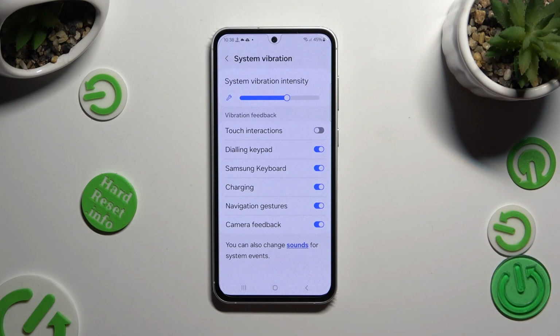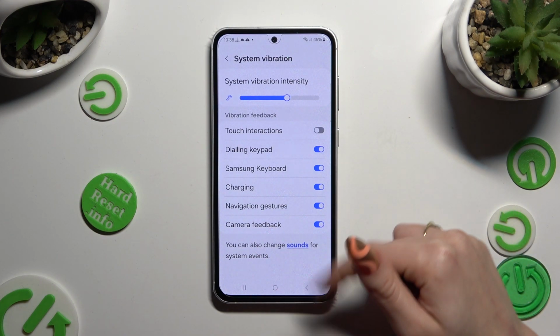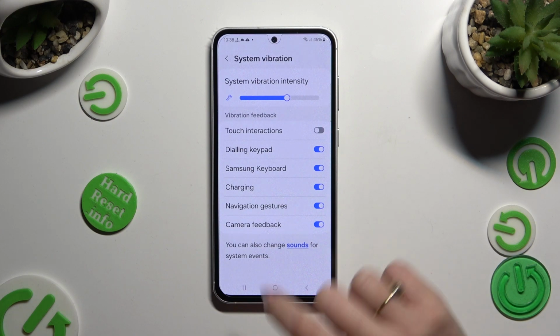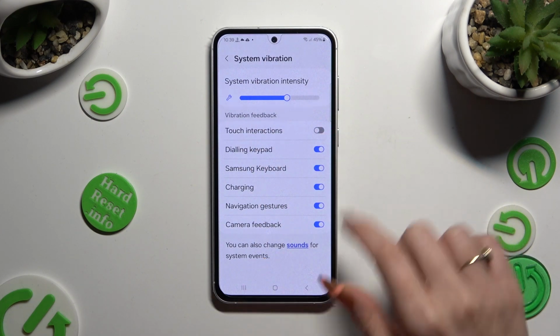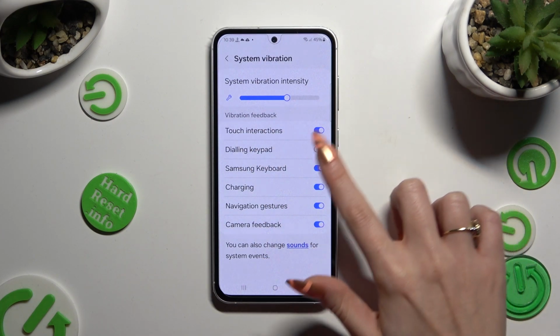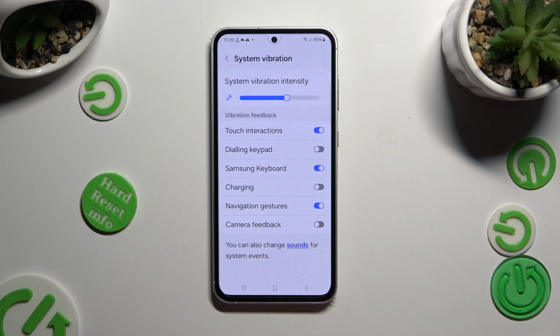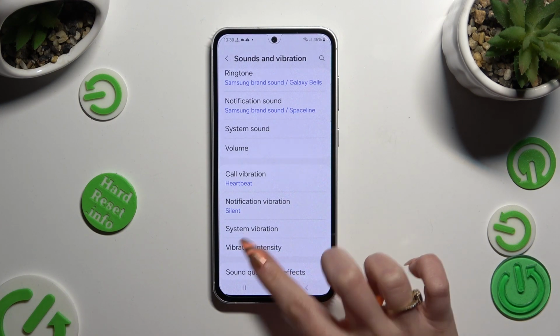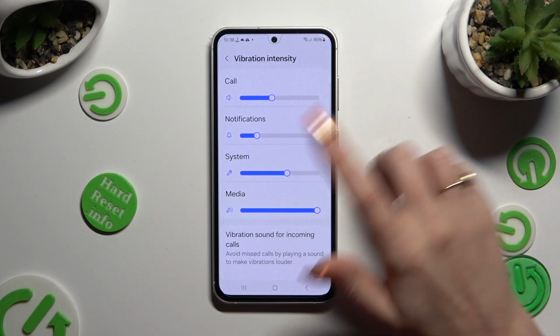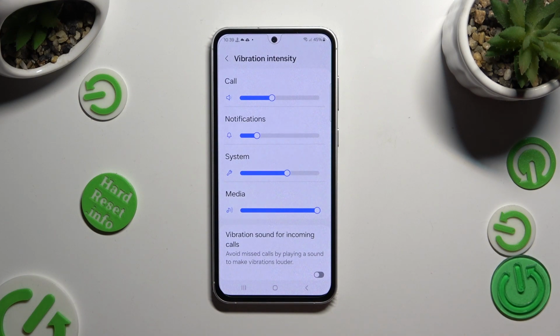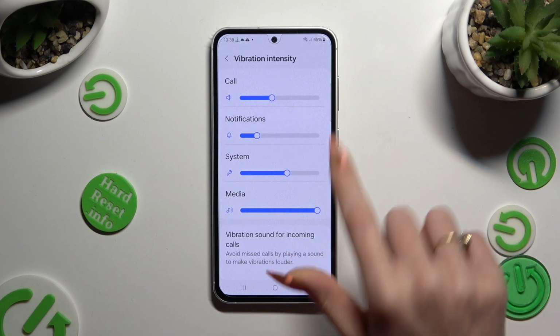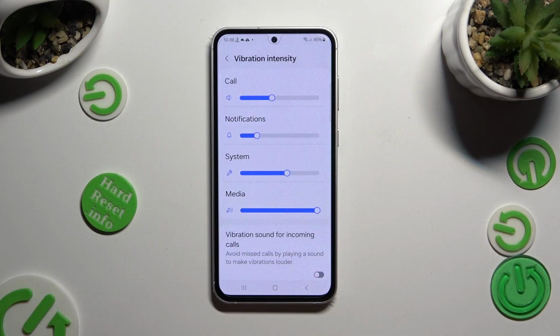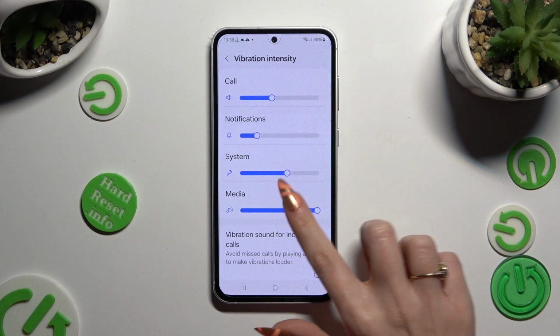And tap on those switchers next to all of those features under Vibration Feedback to disable or enable vibrations for them. When you're done, go back, click on Vibration Intensity and manage all of those sliders to adjust intensity of haptics for calls, notifications, system and media.